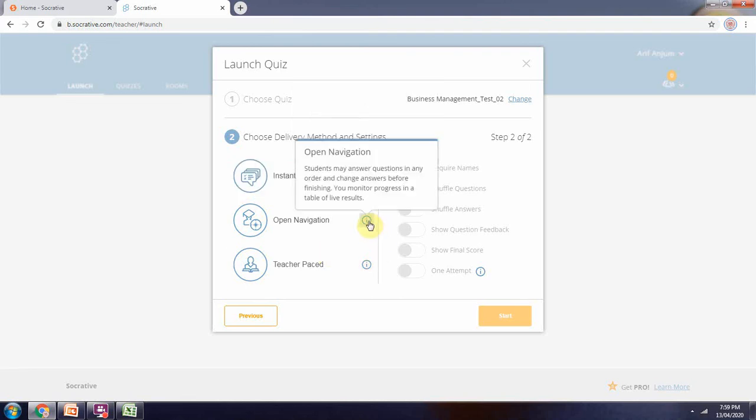Open navigation. In the case of open navigation, students may answer questions in any order and change answers before finishing. In the first case, the student has to reply in order, that means first question, second, third, fourth. In the case of open navigation, students can answer as per their choice, in any order, and change answers before finishing. You monitor progress in the table of live results.